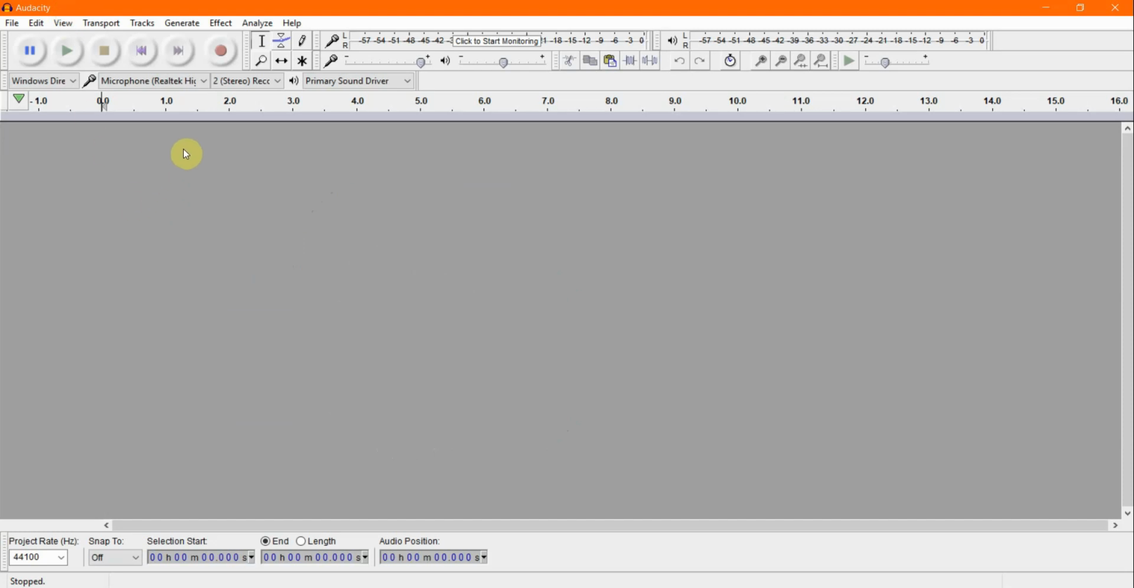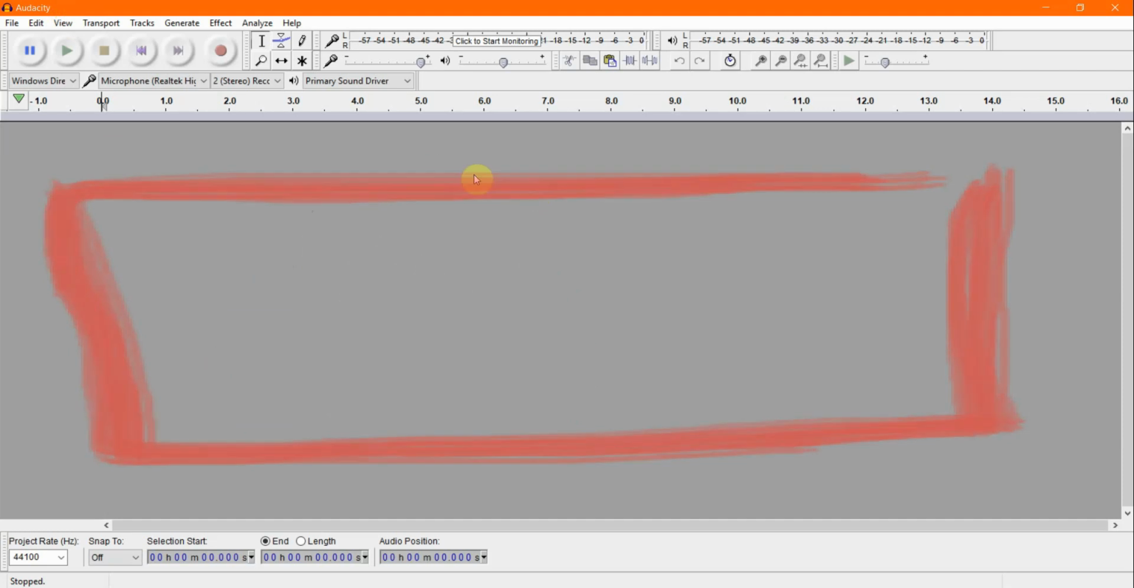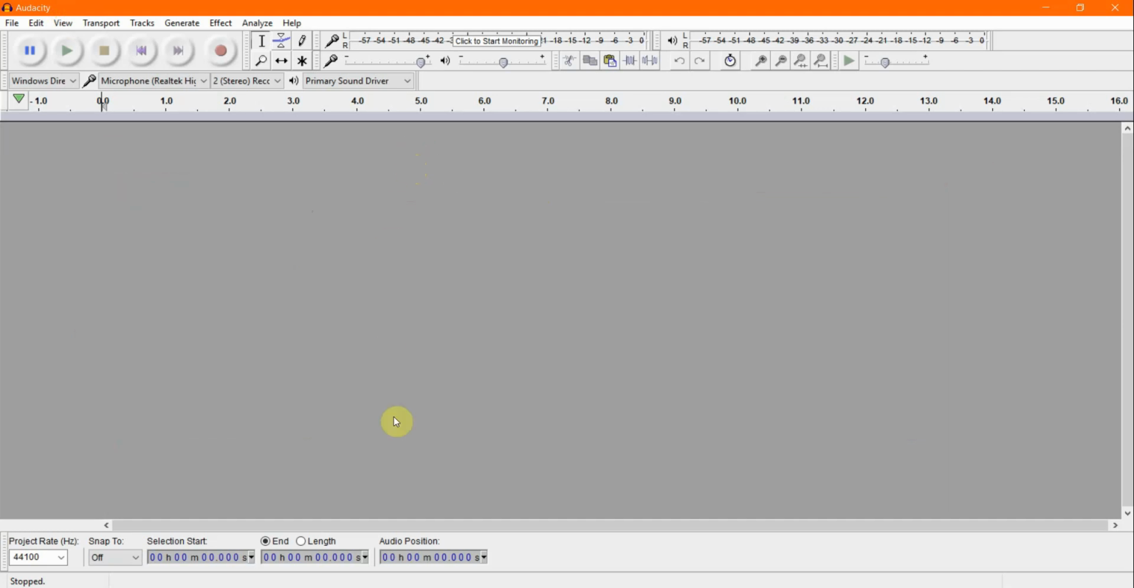If you look around in Audacity, the first thing you see is this big gray area. That is the workspace. You'll see your tracks that will appear in here, and those tracks are what each individual audio component of your recording is going to be.